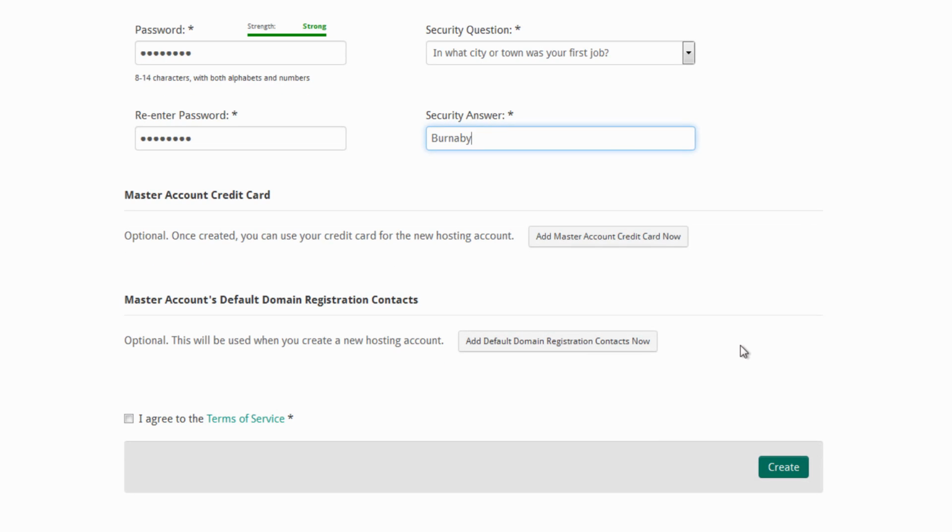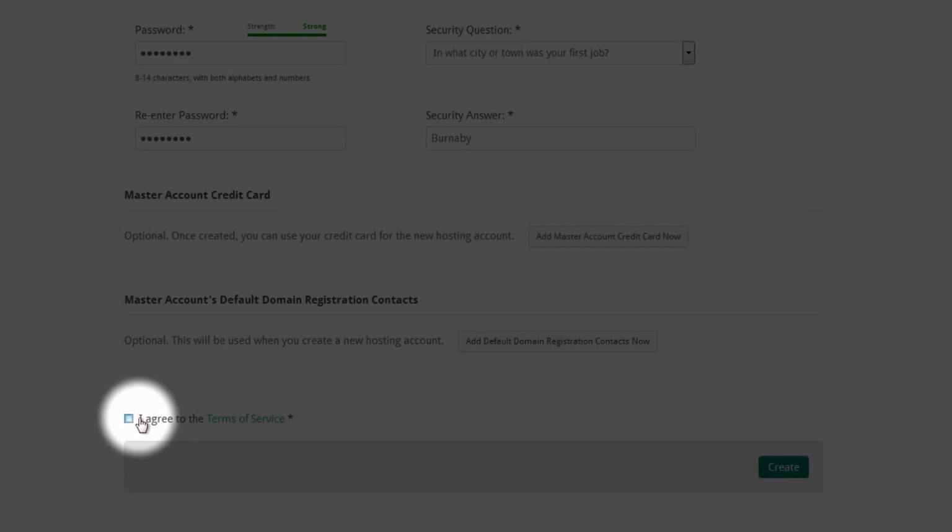Now at this point, you can go ahead and click Create. But we do suggest completing the Master Account credit card and Master Account's default domain registration contact sections. By providing these details up front, you can register a new domain, help clients make payment, and increase efficiency in managing your accounts later. To finish off, remember to check I agree to terms of service, and then click Create.